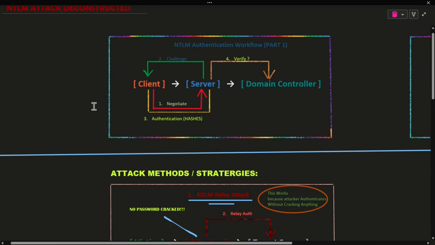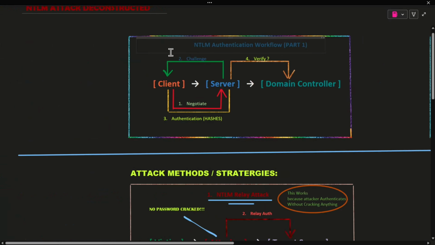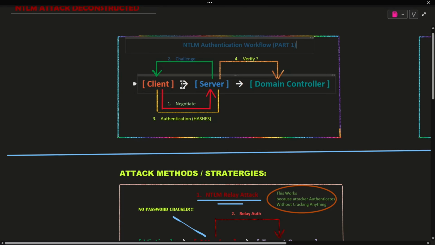So what is Active Directory and how does the NTLM authentication workflow work? The NTLM authentication workflow is divided into mainly two parts. The first part is where the client negotiates with the server or makes a connection with the server. Then the server gives a challenge, known as a login panel or authentication panel, to the client. When the client is able to give a valid username and password to the server, then its hashes or authentication details are sent to the domain controller, which is Active Directory in this case.